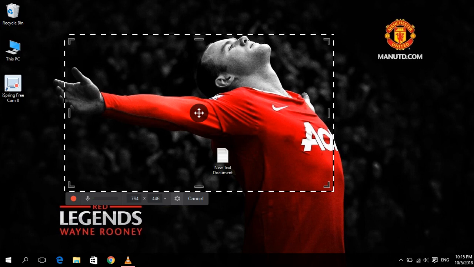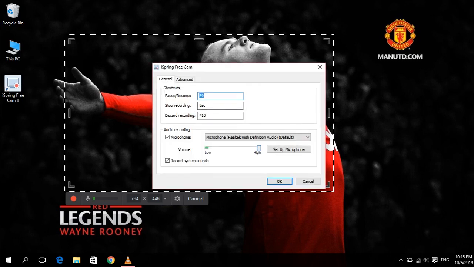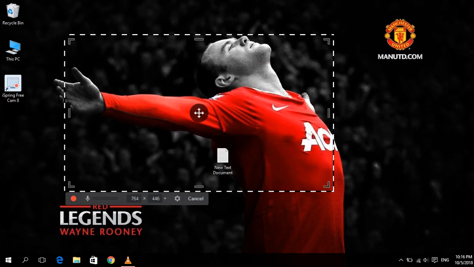You can go to settings here and you can set the pause resume button, stop recording button, and discard recording button. So I will set the pause resume button to F1 and I'll set stop recording to F2, whereas discard recording to F3. You can also test the microphone here and you can enable or disable system sounds. Now we will be good to go.